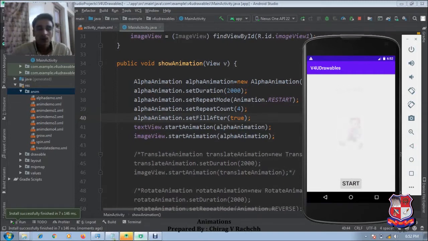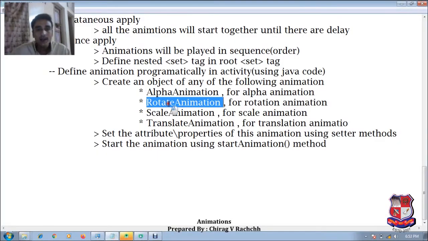Okay, so you can see it is not fully opaque, it is half opaque, which means it is half visible, the 0.5 value. Okay, now next, rotation.